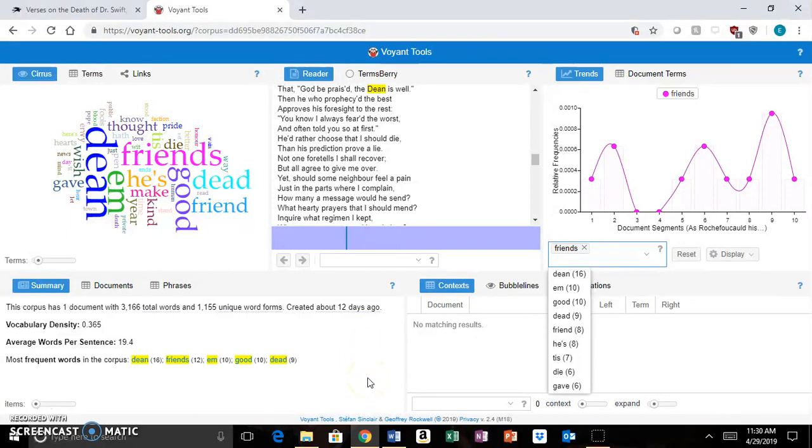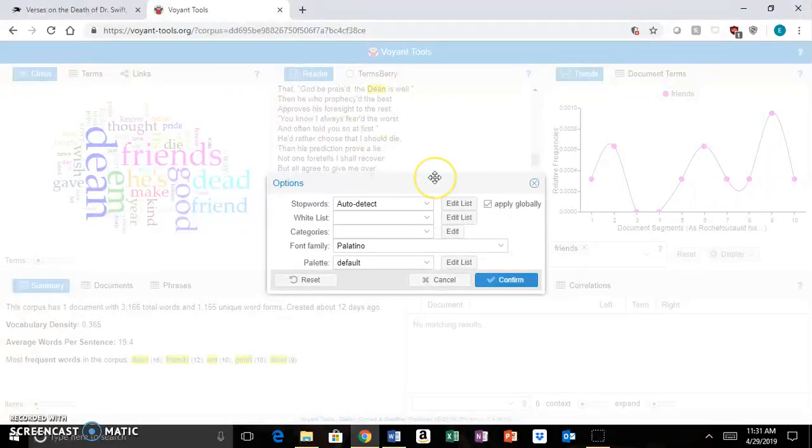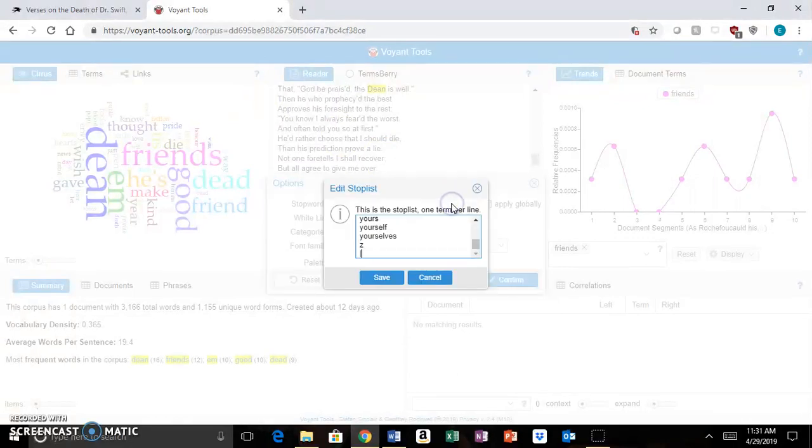So let me show you how to create your stop words list. And you might ask yourself, what is a stop words list? A stop words list is a list of words that the program doesn't count, and we can actually control that. So if we look over here above the word cloud, and hover our mouse until a little tool comes up that says define options for this tool, we're going to click on it. Right now the stop words list is auto detect. What that means is that the tool is automatically eliminating a lot of these really common words that are used in English that don't necessarily tell us much about the document.